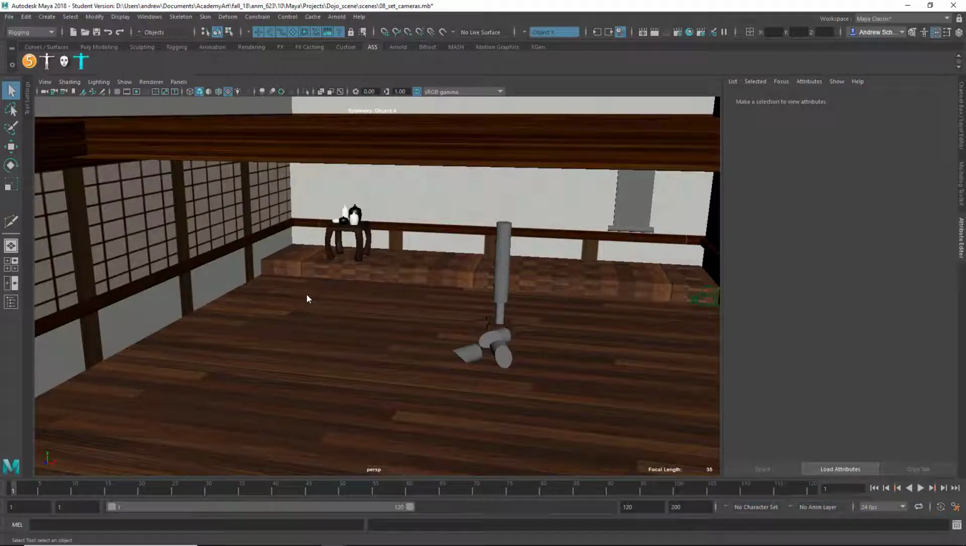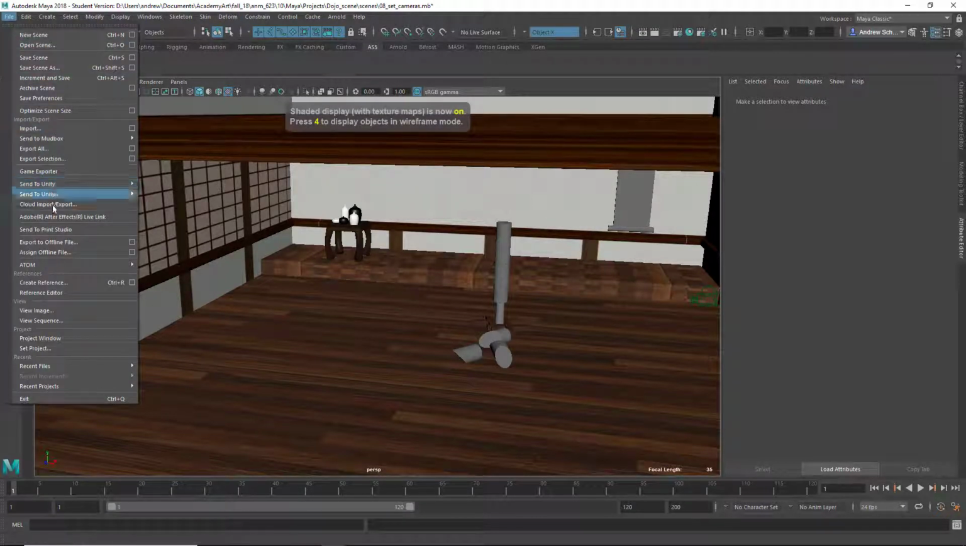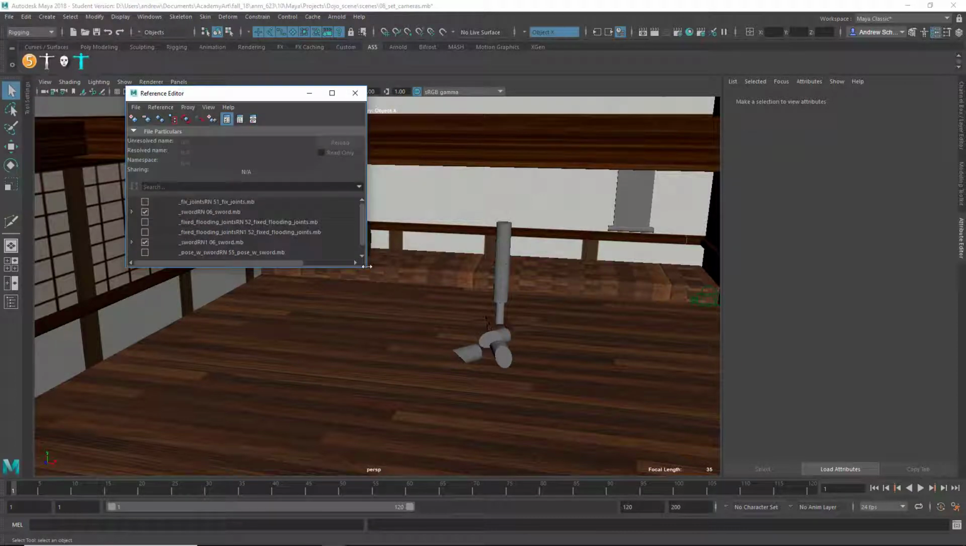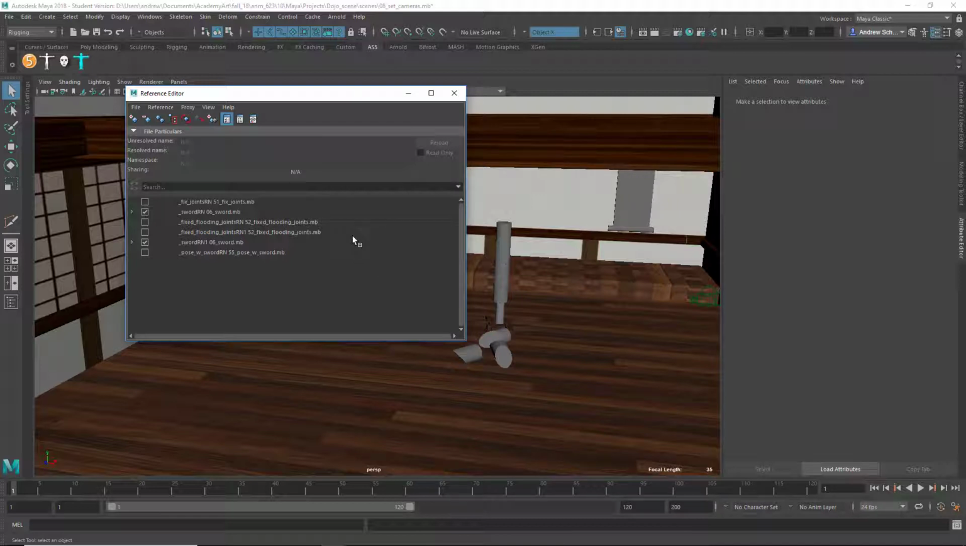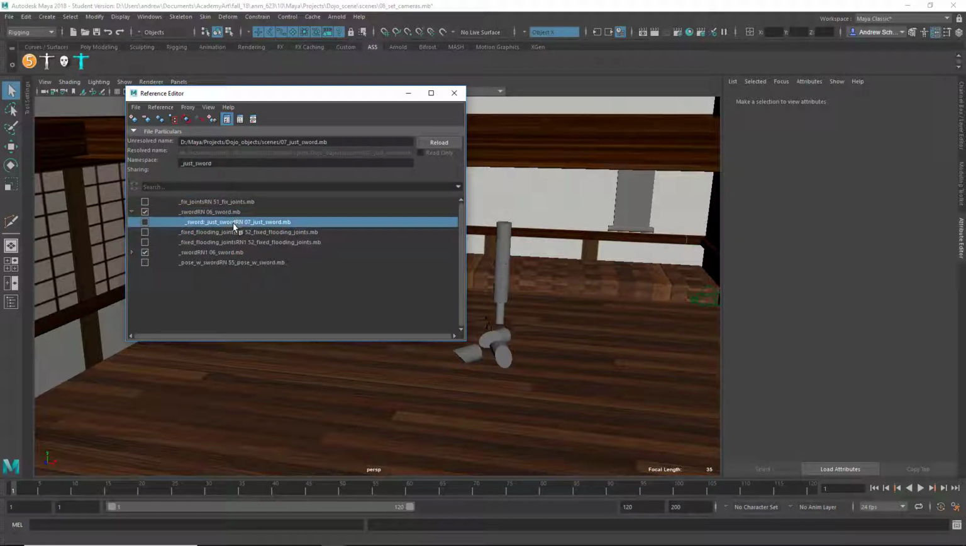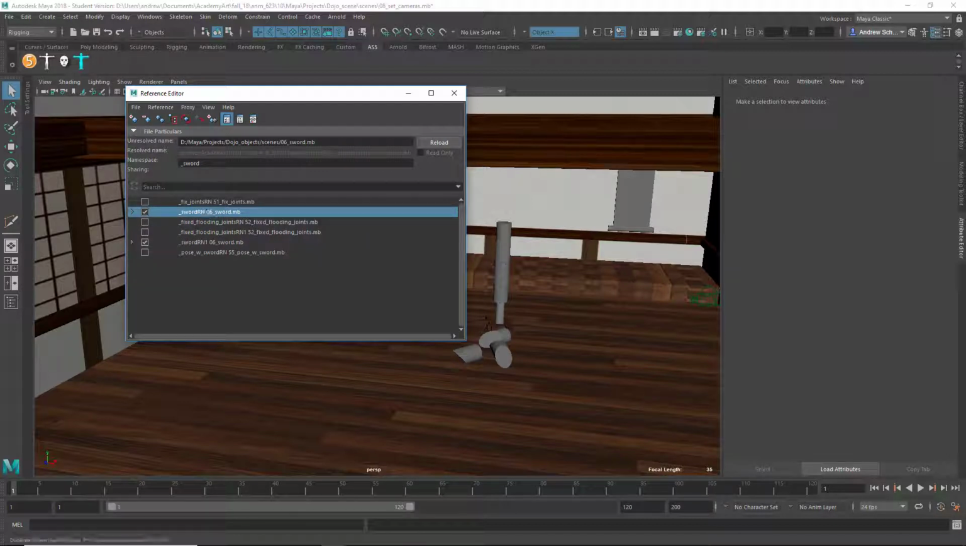Let's take a look at mine. So for your referencing questions, I'm just going to look in the reference editor. I don't know why you have so many different things referenced into this scene. Really, it should be everything in one scene, and then the character should be referenced in. So there should just be one thing showing up, but it looks like you have references within references. That's just really complicated.